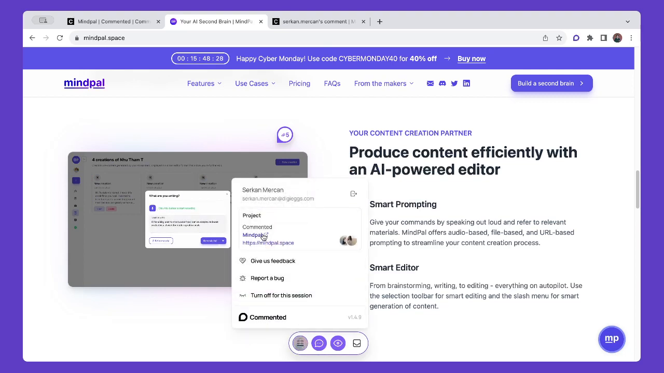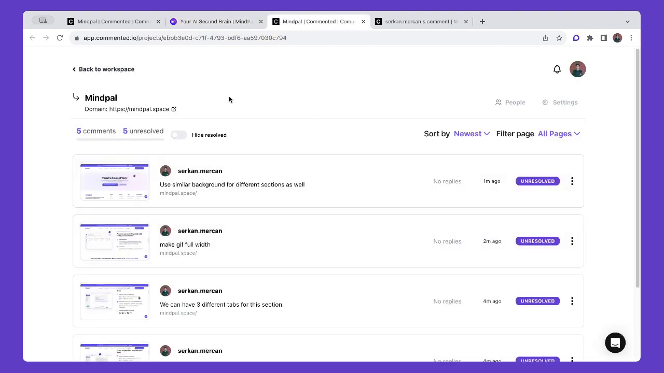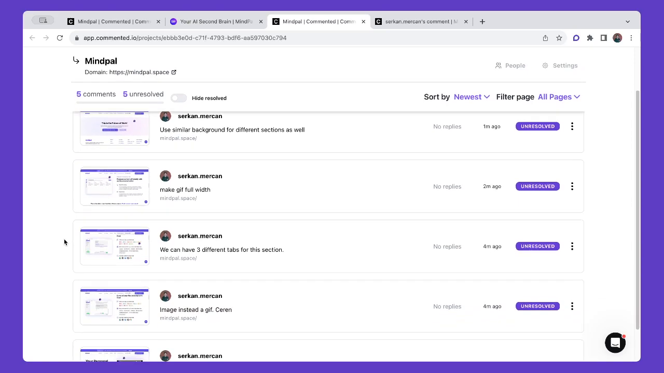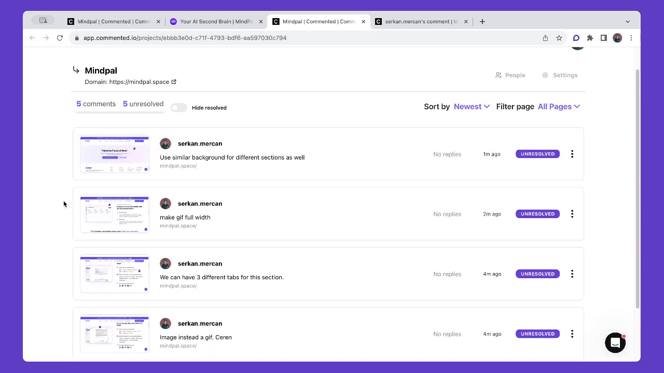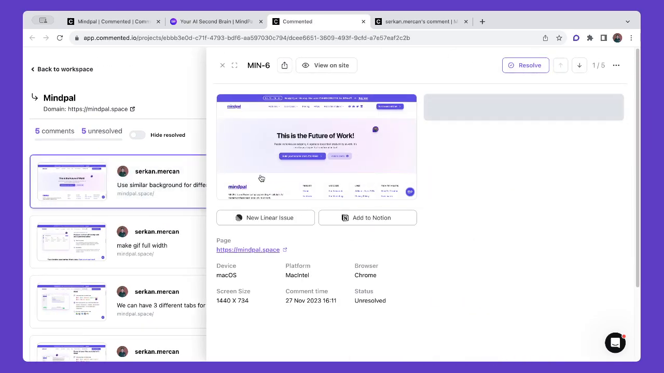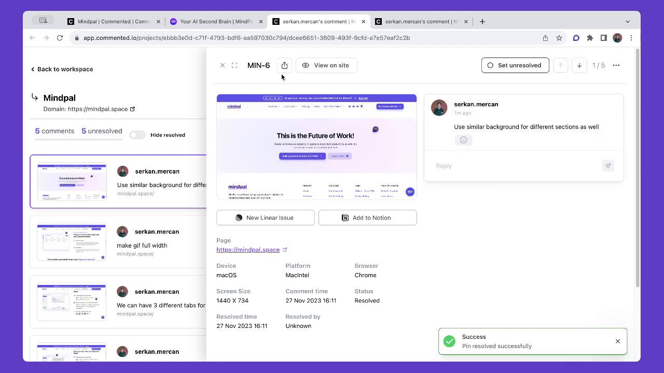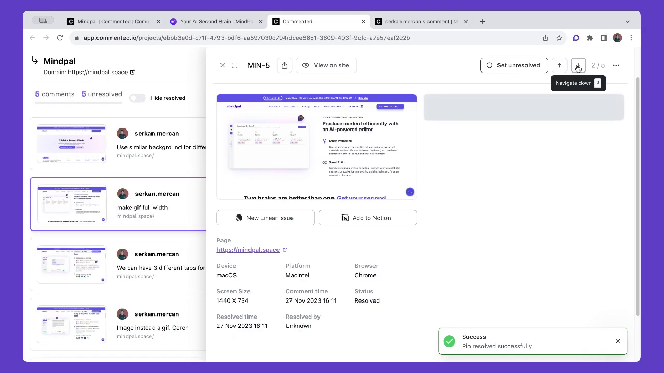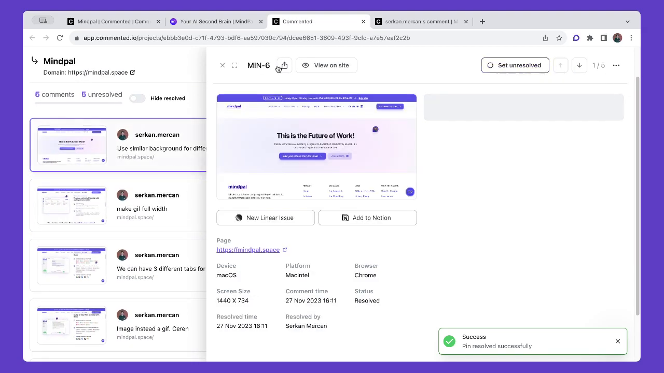And then here, if I click on this, I'm in the app.command.io, which is our dashboard for this project. And here's the list of all the comments we made. If you'd like to see the details, you can just open it. For example, if I made this change, I can click on resolve, and this one is resolved. And here you can quickly navigate between the comments and share it with anyone you like.